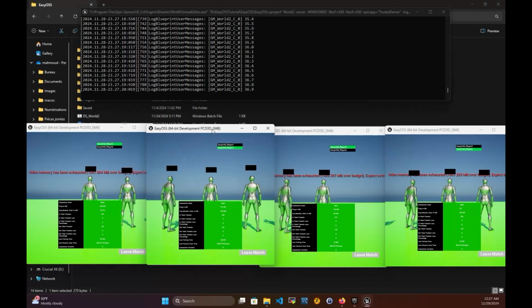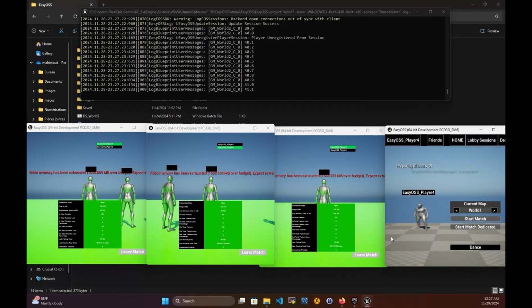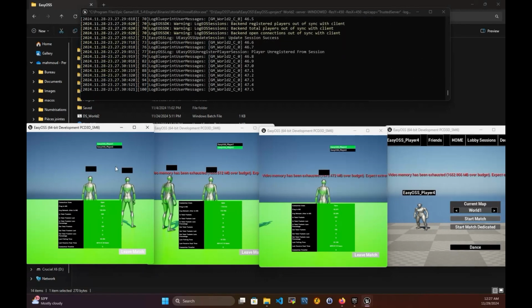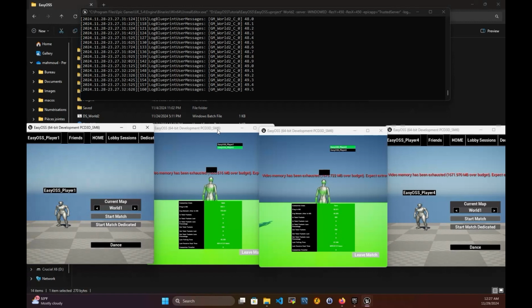If one player from each lobby leaves the server, then the server will merge the two remaining players into one team. There you go, everything works fine.